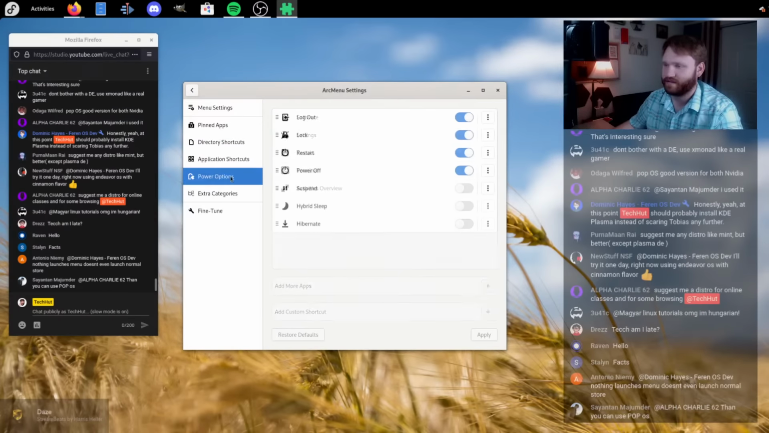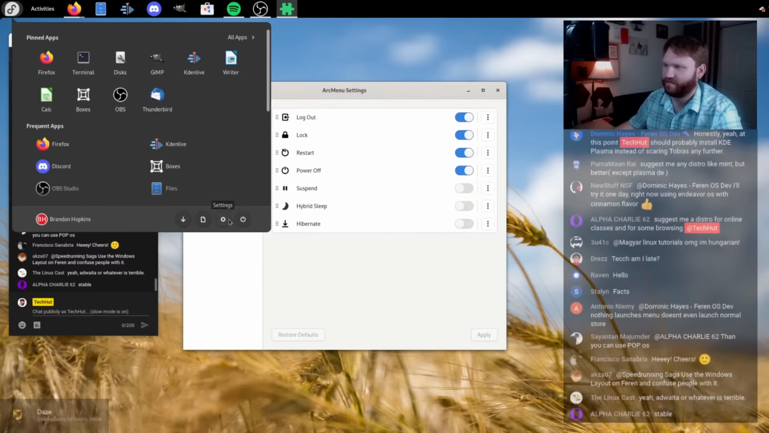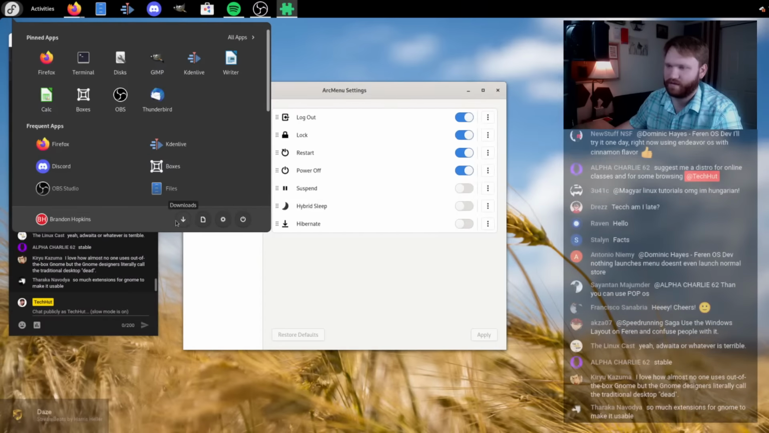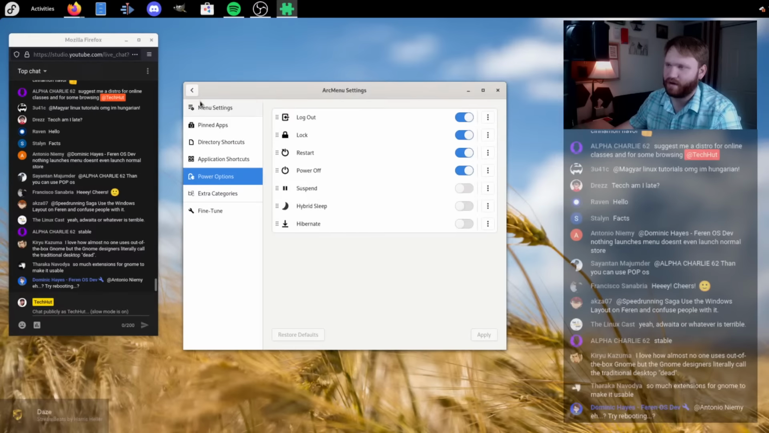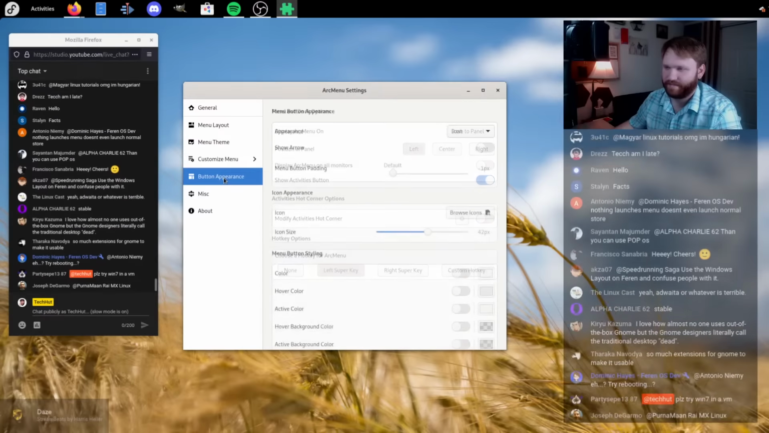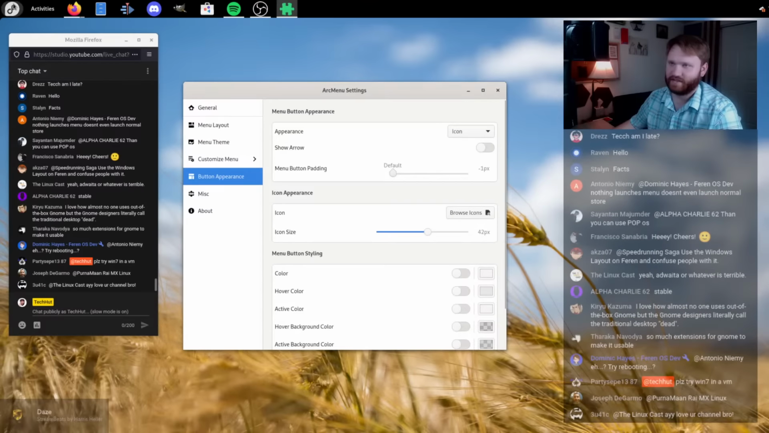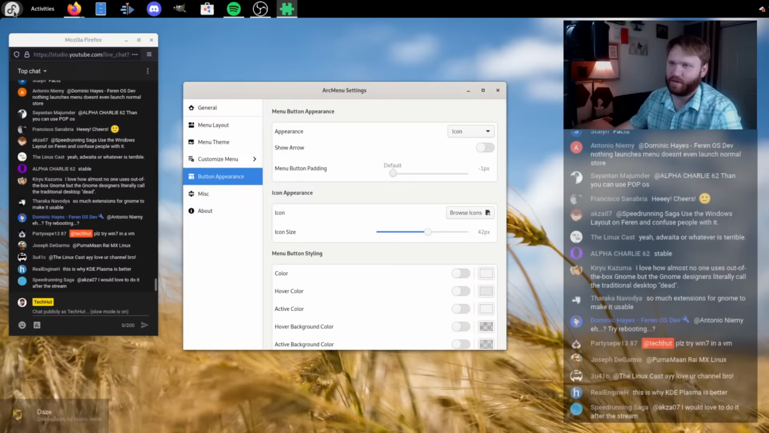Application shortcuts, that's not there. And then here we do have, are these options there? Yeah, we have the leave, settings, documents, downloads. So yeah, this 11 theme isn't integrated too well with some of these themes. To get some of these, we probably need to actually use their Arc menu. We have button appearance. As you can see, I switched it to Fedora. It was just a 3x3 grid of dots.